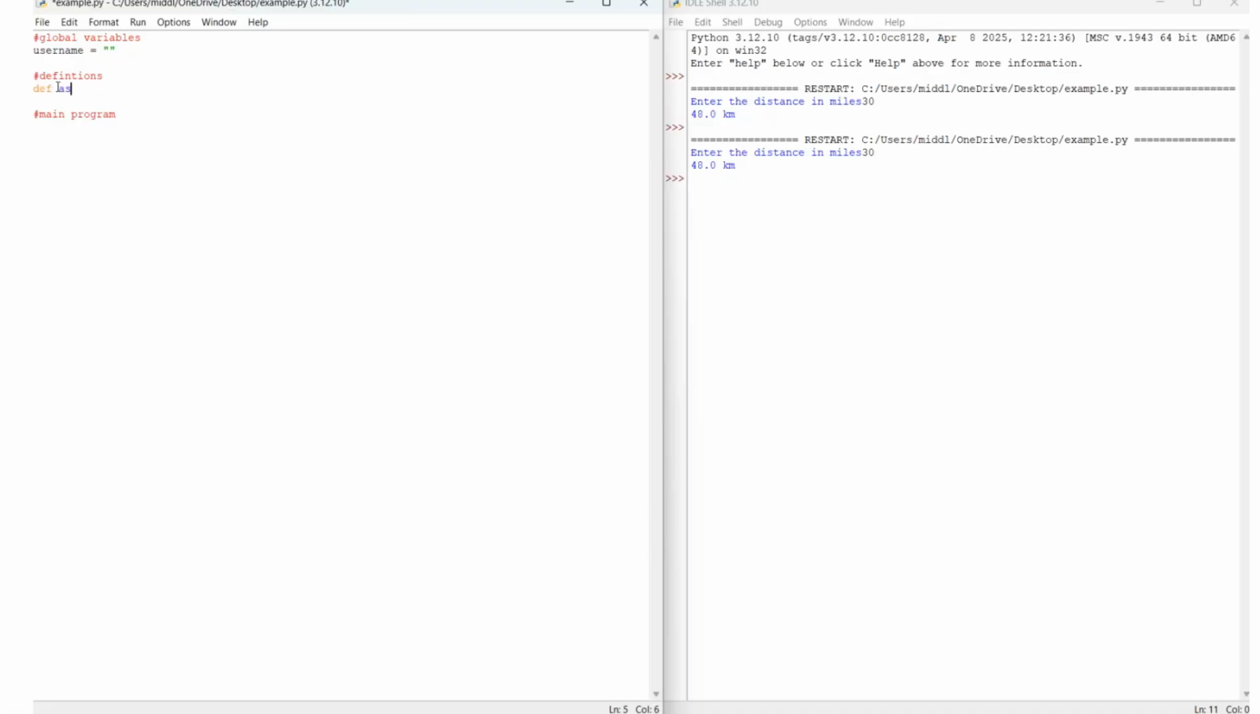So what I could do is create a command that says definition ask name, like so. And in that I can say make a global copy of username. So in effect, make that variable apply throughout the whole program, and then go username equals what is your username. Now, dead simple definition, etc.